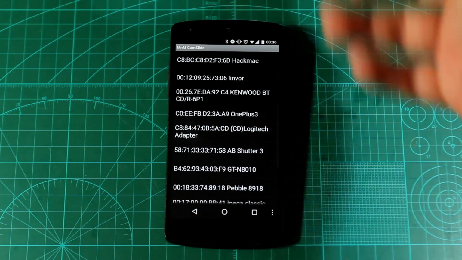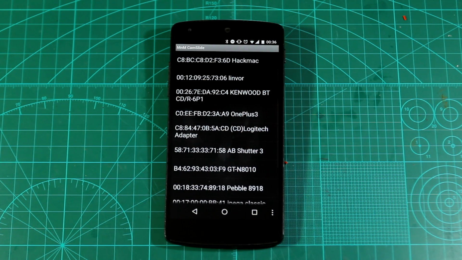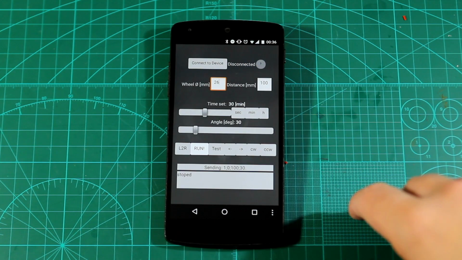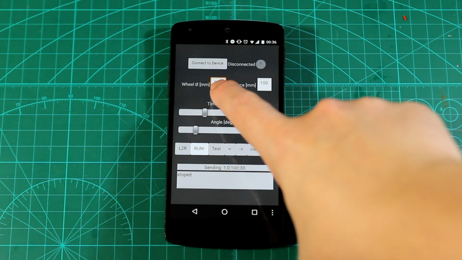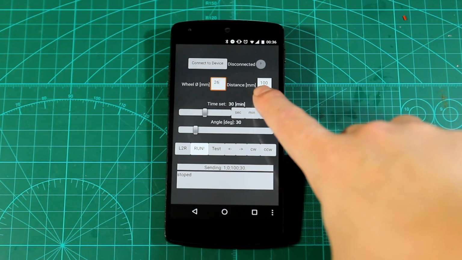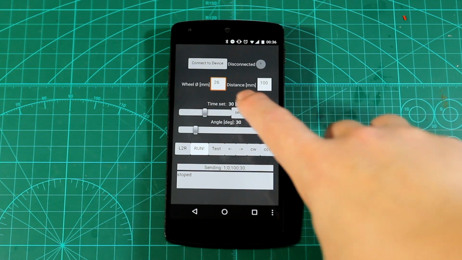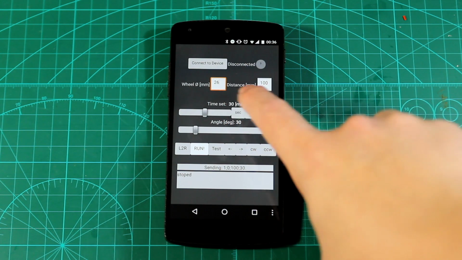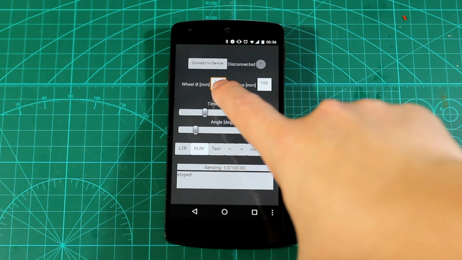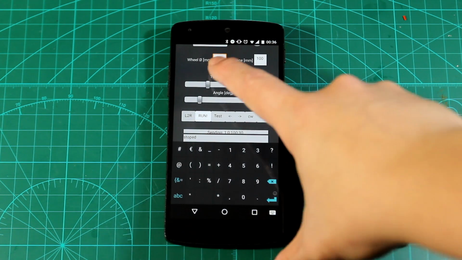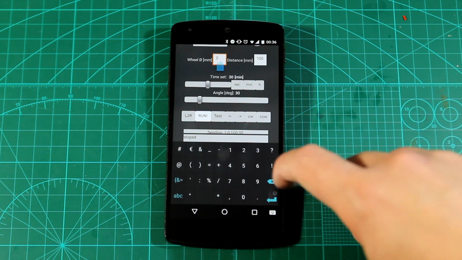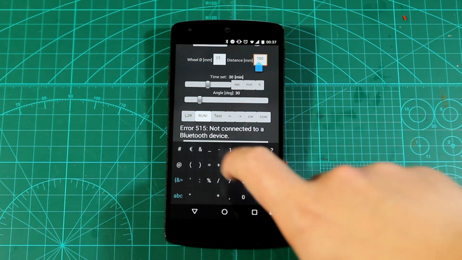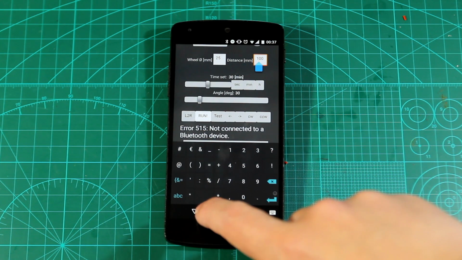Choose your device. The slider is not turned on, so this will not work this time. It will show you if you are connected or disconnected. You can set your wheel diameter and your distance. At the moment you have to move out of the field to set this value. So you type in your value, what you want to have, let's say 25, and then you have to tap another text field and then it's transmitted.